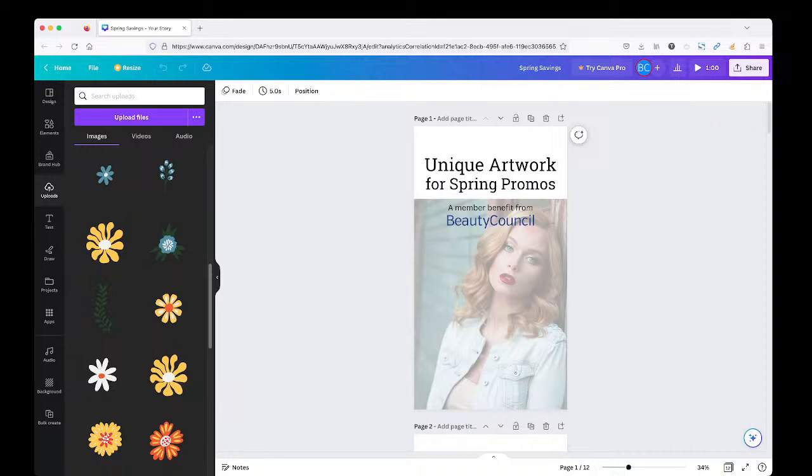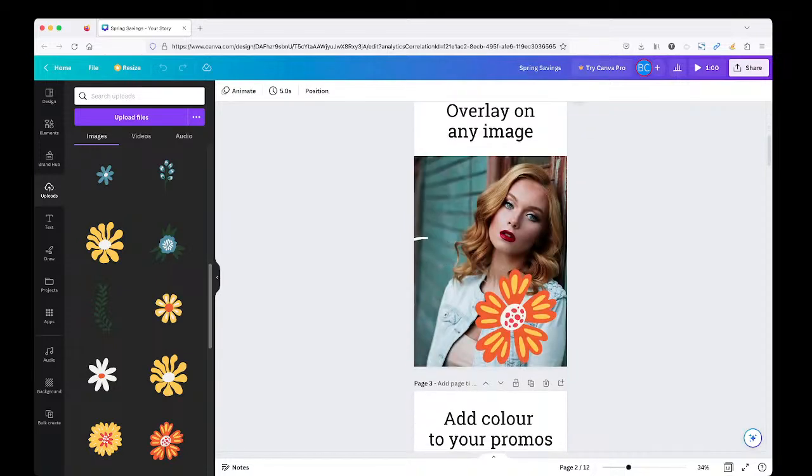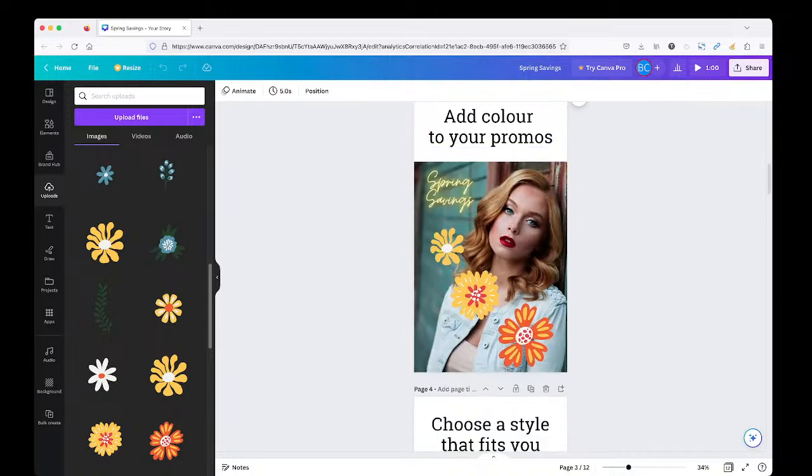In this particular case, we wanted to focus on something that would be appropriate for spring, and this is a mock-up of what you may be able to do for your own business. For example, you could have a model image, you could talk about your spring savings, and then put these little elements in just to give a little bit of color and pizzazz to your story. So let's just quickly go through.